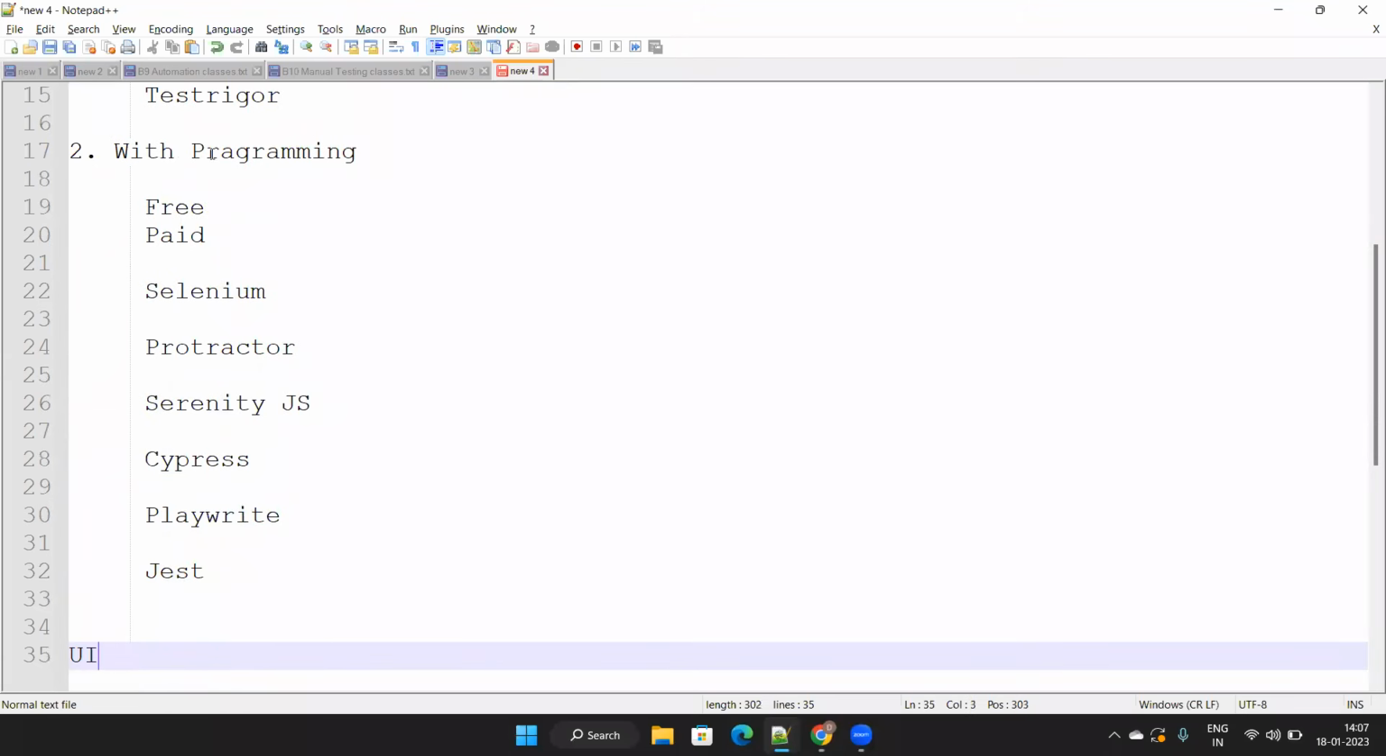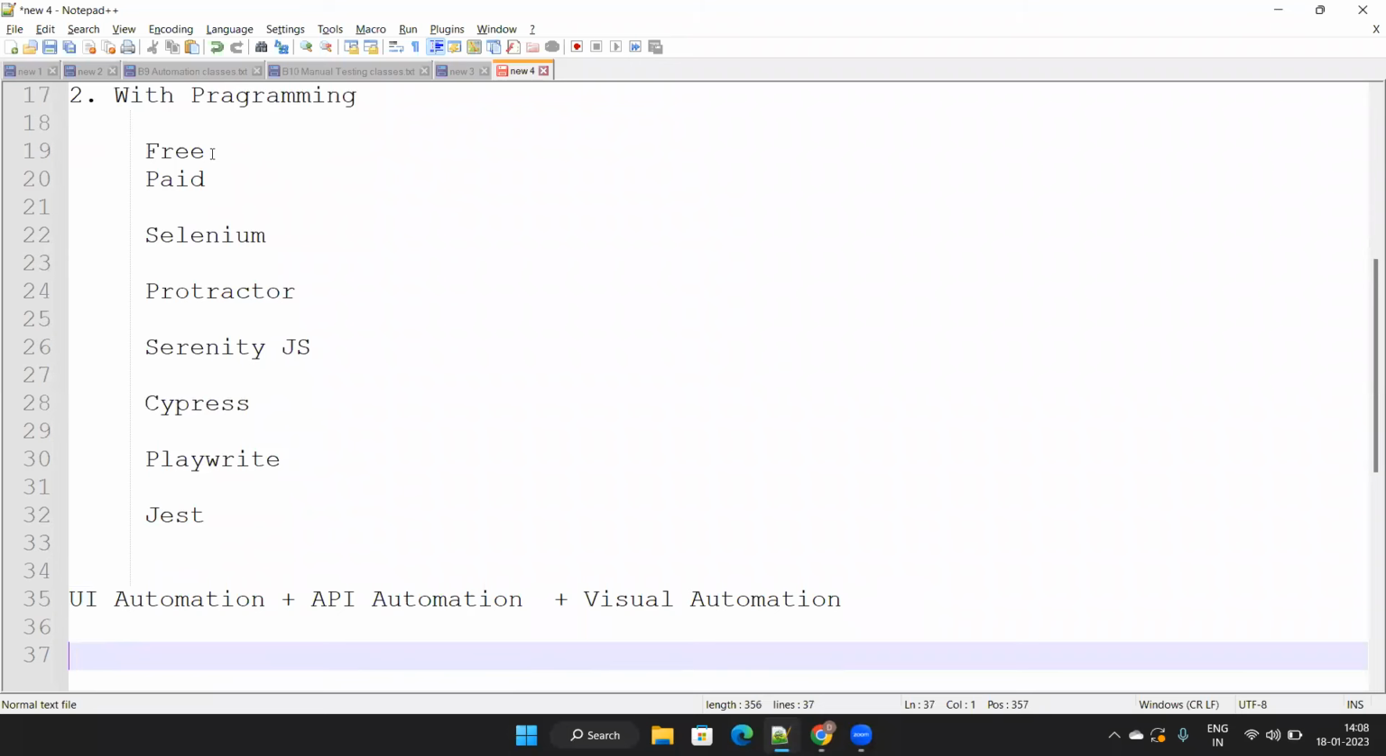Basically we do UI automation, we do API automation, and in the same way we do visual automation. We use automation for different purposes across all of these.